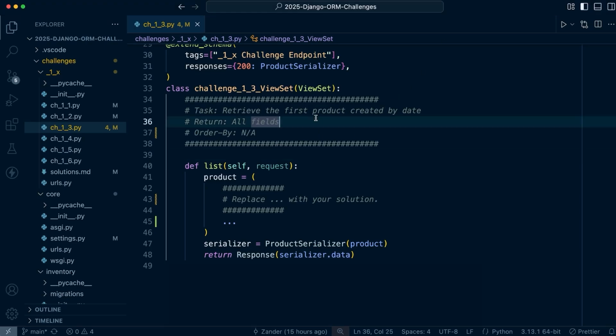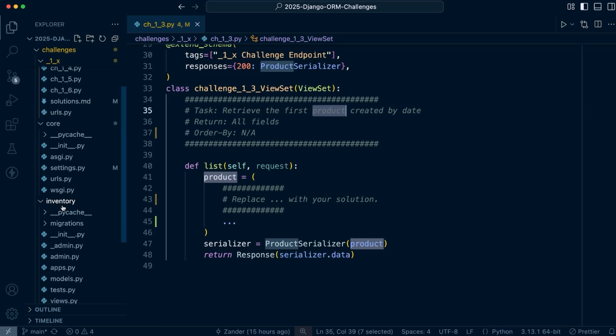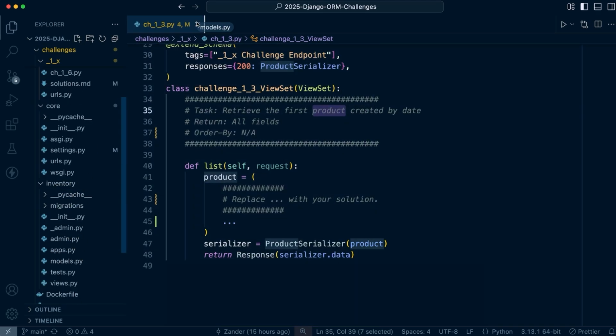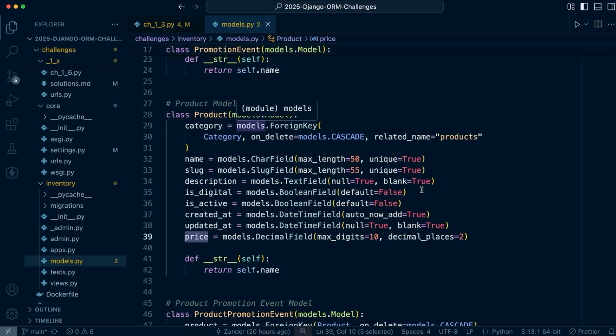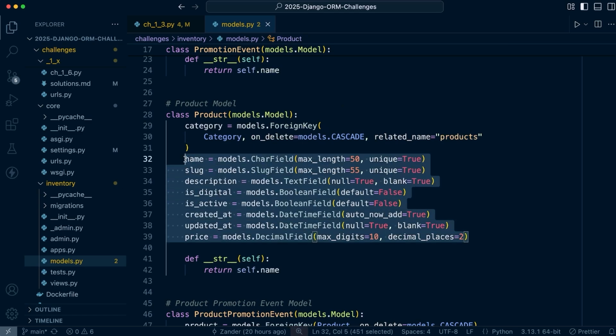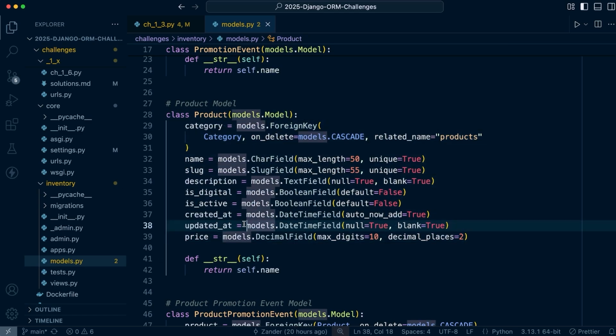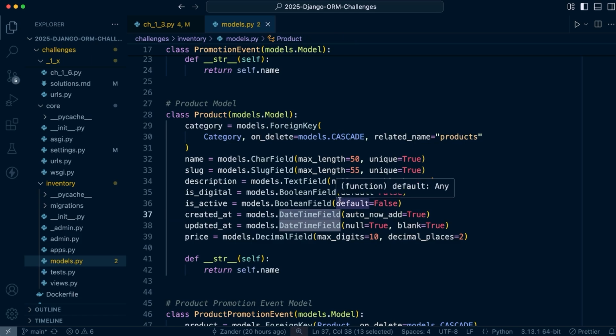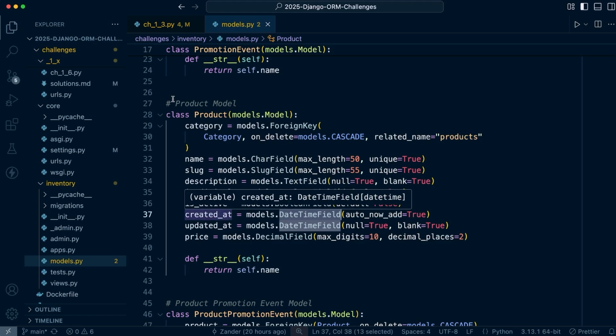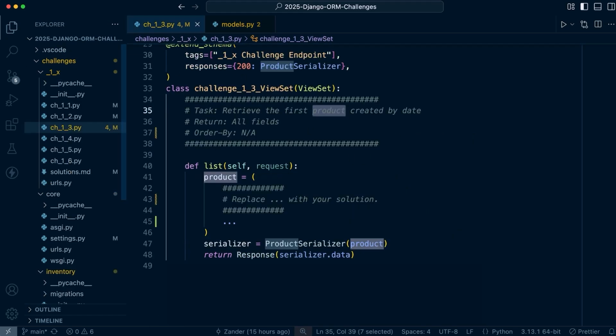Right, so we're going to be working with the product data, so we can always double check if needed in the inventory models if you need more information about the product and what fields are available. So here you can see we have a created at field. It is a date time field, so we can sort by that, and then we can select the product that was first entered into the product table.